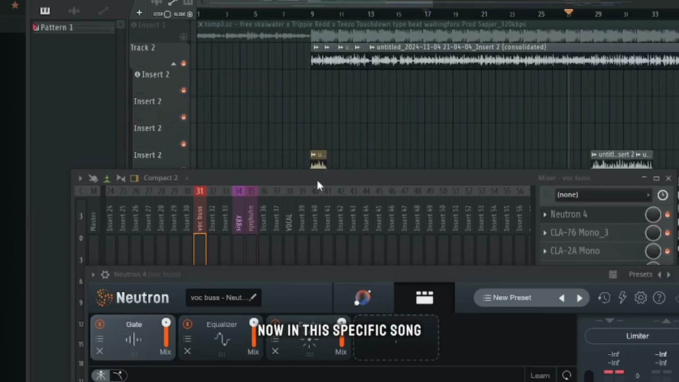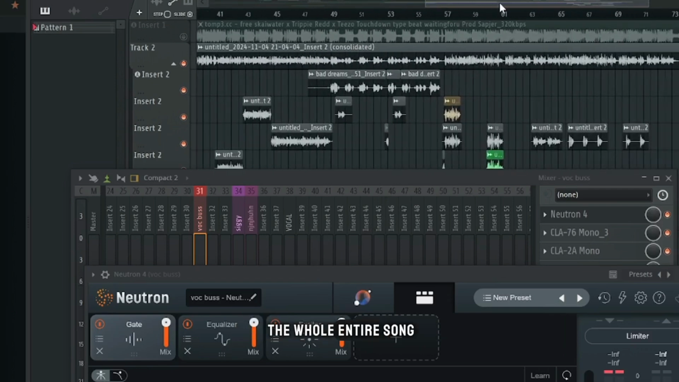Now in this specific song, I didn't necessarily need a NoiseGate that much because I'm rapping the whole entire time and I'm pretty much just filling up the beat, so there aren't many breaks. Instead of playing throughout the whole song, I'm just gonna play this one specific part so you can really hear what it's doing where there's a lot of breaks.